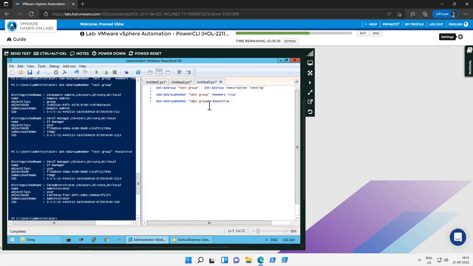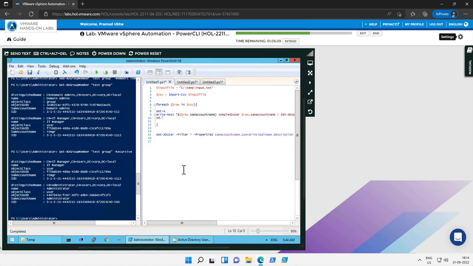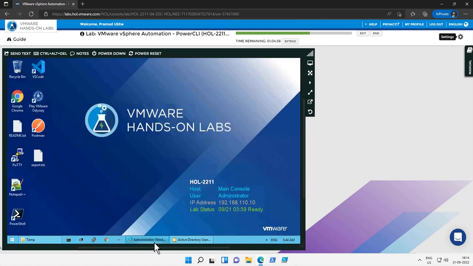But if there is a normal group and you have to use a recursive query, you can use the recursive switch, or you can just write a customized function to get the group members for a group. That is how we handle the AD objects or the normal operations related to Active Directory. I recommend that you use this lab for all your testing. Whatever you do here does not have any impact, and you get a very good understanding of PowerShell commands with the help of these labs.